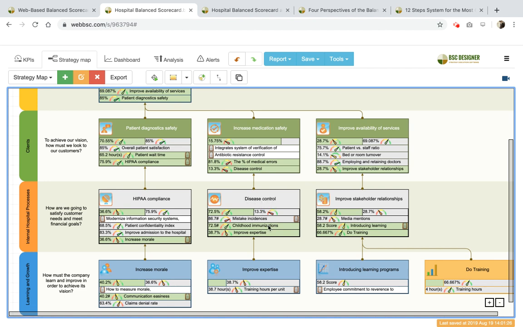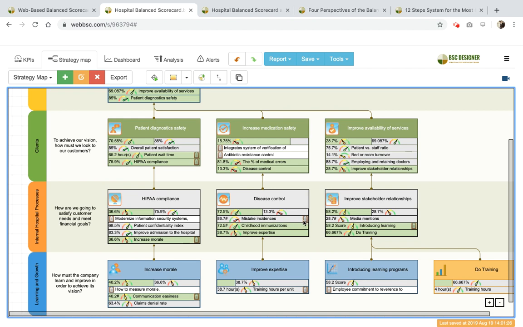So again, it's a template, no specific recommendations, no specific initiatives, just some examples. But again, I see this disease control goal. I see that it's influenced by two leading indicators. In this case, it's improve experience, which comes from this goal, and childhood immunization, which is a separate indicator.